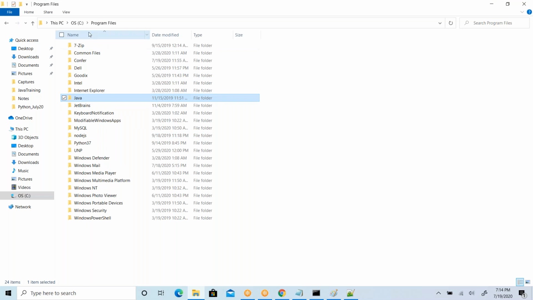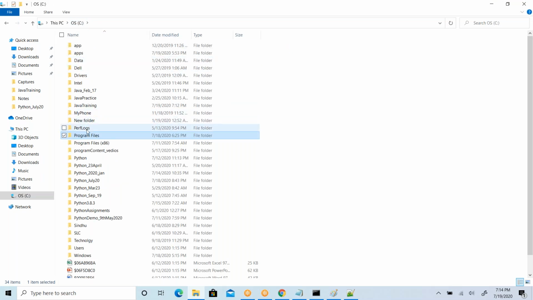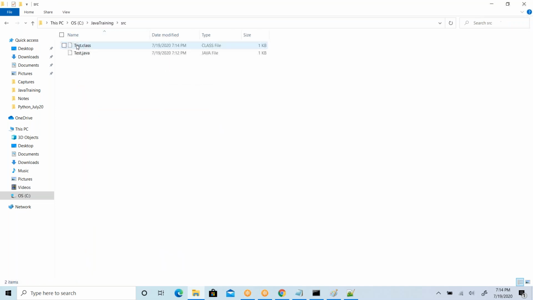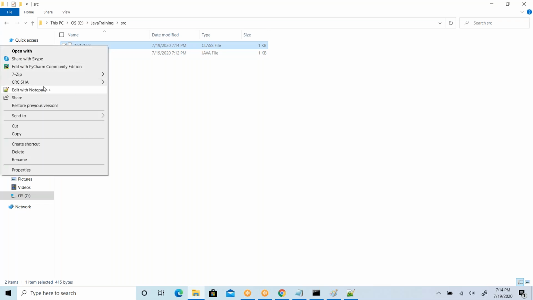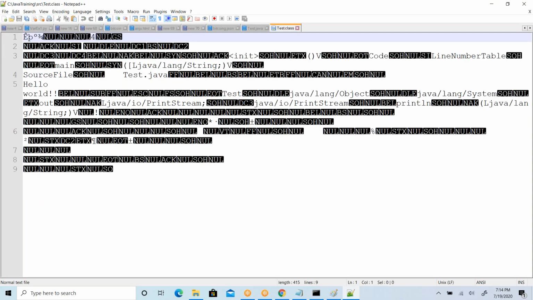Now you go back to the location where you have saved your Java file, the Java training and source src folder. Now you can see one more file generated. What is that? Test.class file. It is generated, or not?